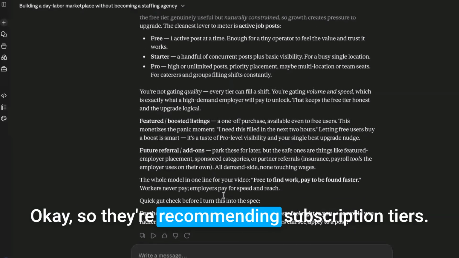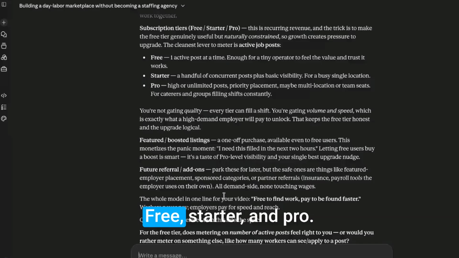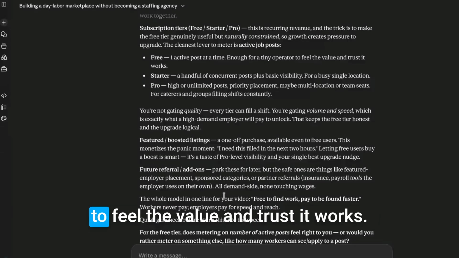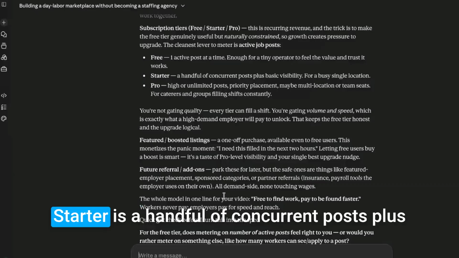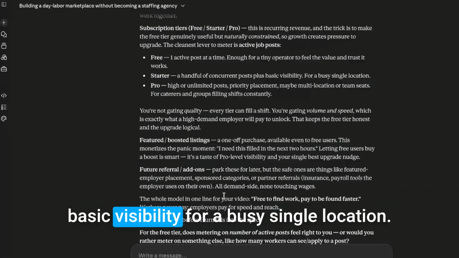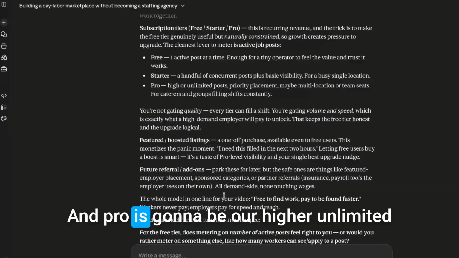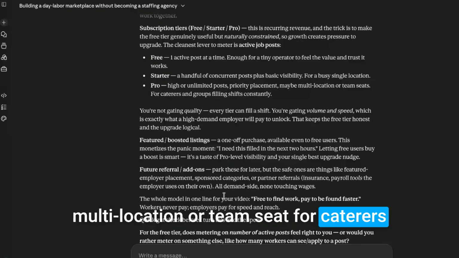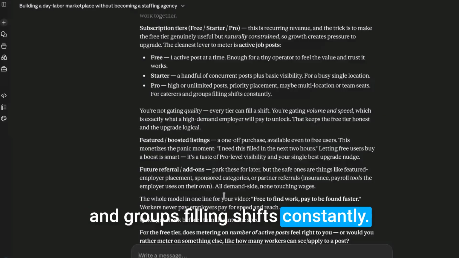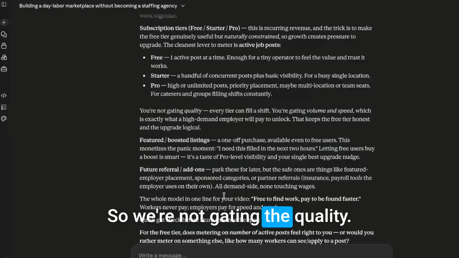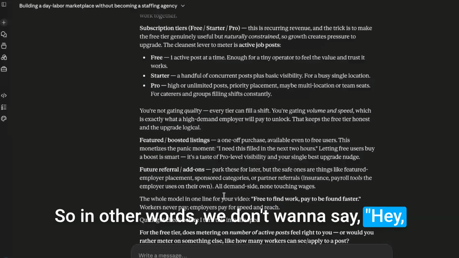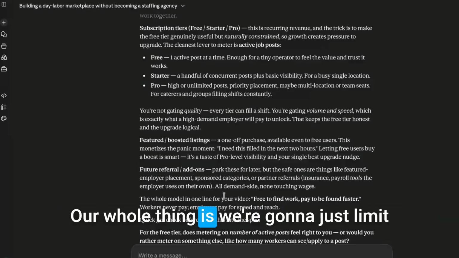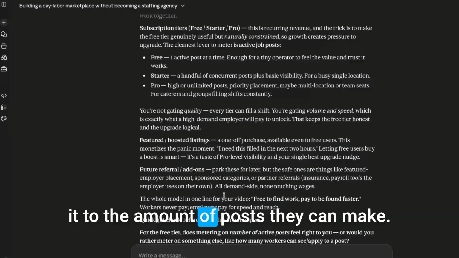They're recommending subscription tiers: free, starter, and pro. Free is one active post for an employer, enough for a tiny operator to feel the value and trust it works. Starter is a handful of concurrent posts plus basic visibility for a busy single location. And pro is going to be our higher or unlimited posts, priority placement, maybe multi-location or team seats for caterers and groups filling shifts constantly. So we're not gating the quality. In other words, we don't want to say, if you have a free tier, you're not going to get a qualified applicant. We're not doing that. Our whole thing is we're going to just limit it to the amount of posts they can make.